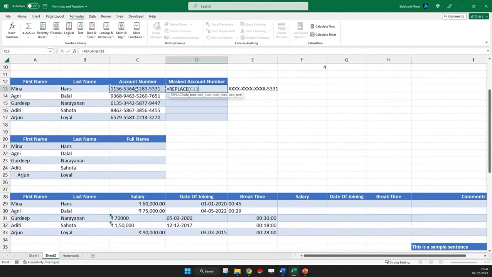Now it is asking for start number. So from where do I need to start? I want to start from 1, the first position, so I'll type 1. Then I'll type comma. How many characters do I need to replace? There are 12 numbers and 2 dashes, so that comes to 14 characters. So I'll type 14.